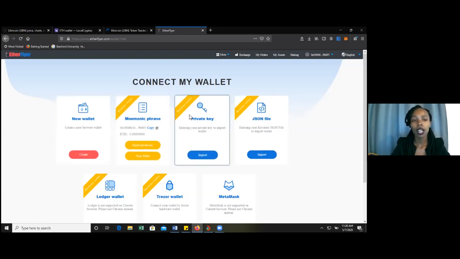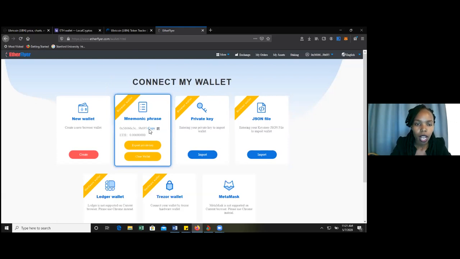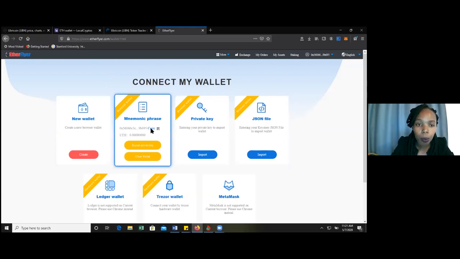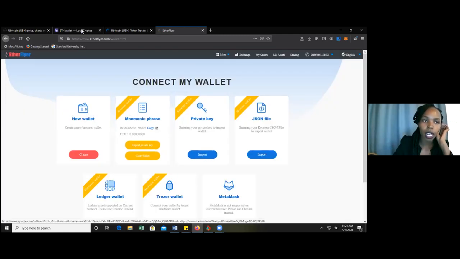Now the Etherflyer account will look like what I have here. And from here, you can see I have an option to copy. So if I want to deposit some UB coins or ETH to my wallet, I'll just click here, copy. When I click on copy, you can see it has said copy successful. So I'll just go back, I'll say okay.